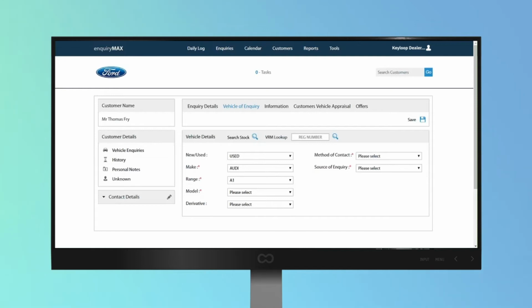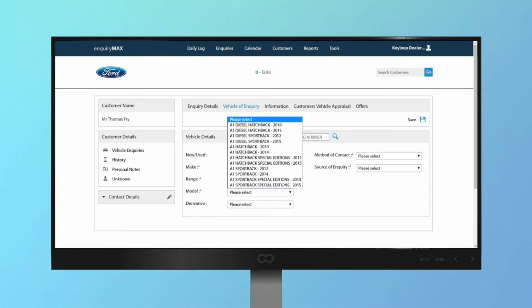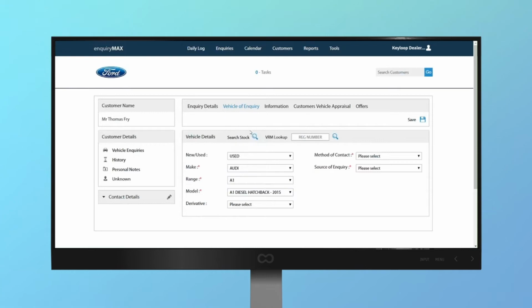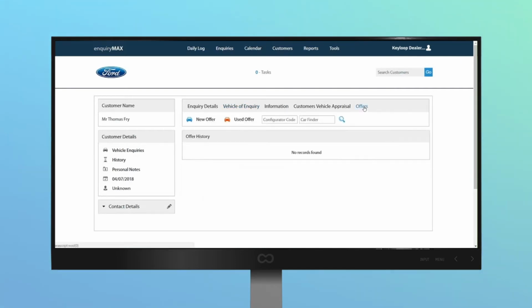Okay, so now we're going to load the inquiry in enquiryMAX so we can start to create orders, etc. towards the conclusion of this sale. So you can see that I've gone for a used Audi A1. Okay, so I just pop in here which kind of spec it is, method of contact, source of inquiry, and then I'm going to save that and then go into my offers area.